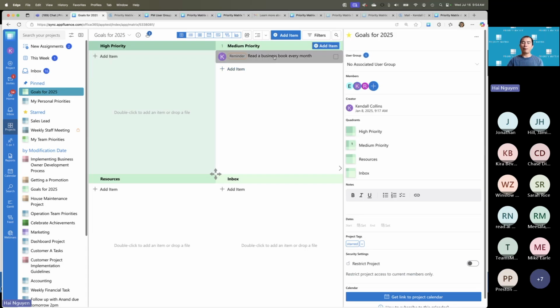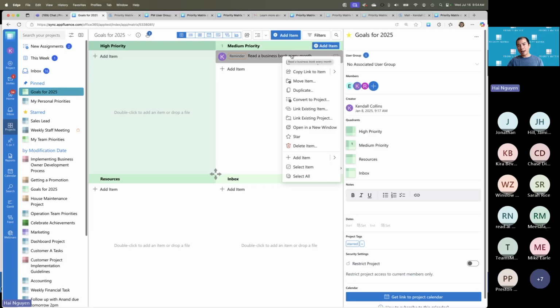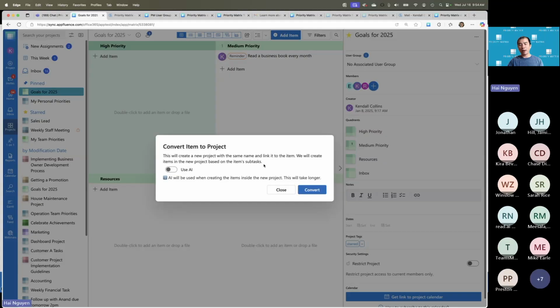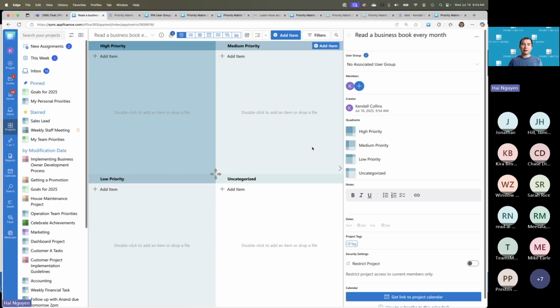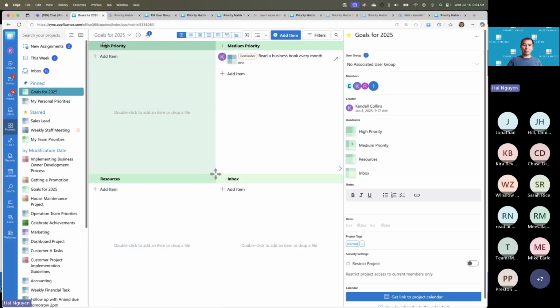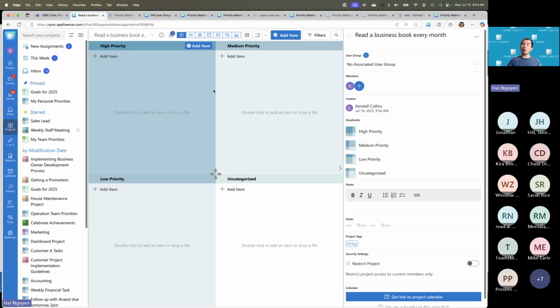Now, guess what? What if I want to create a project in Protomatrix to track all the business books I could read? I simply right-click on this and choose Convert to Project. Now Protomatrix will create a whole project for me that's linked to my dashboard project. When I go back to this project, that task has a special link, and if I click on it, it takes me to a whole new project.